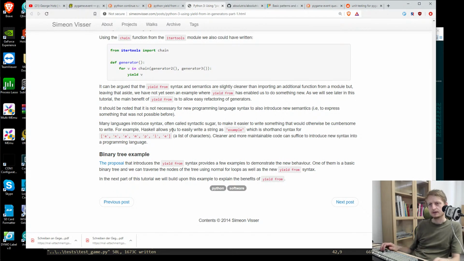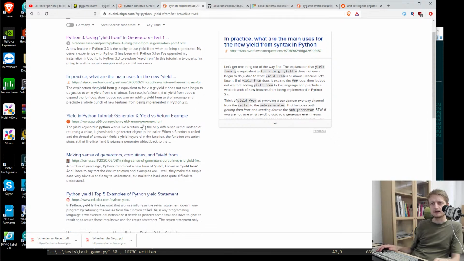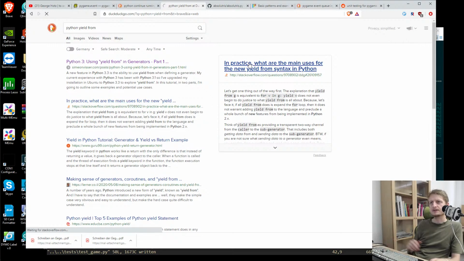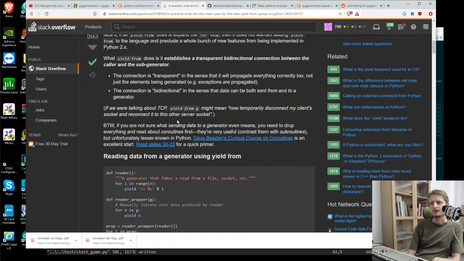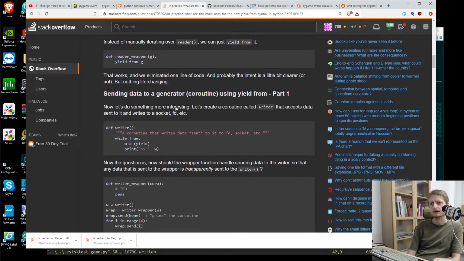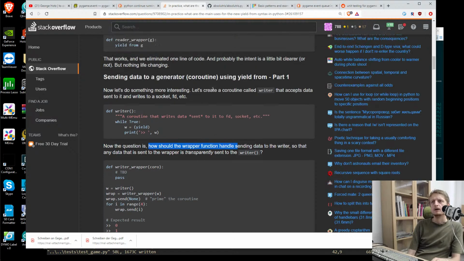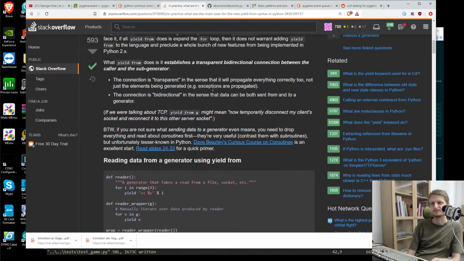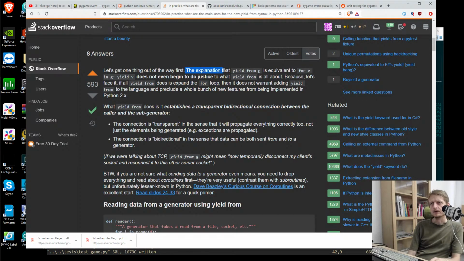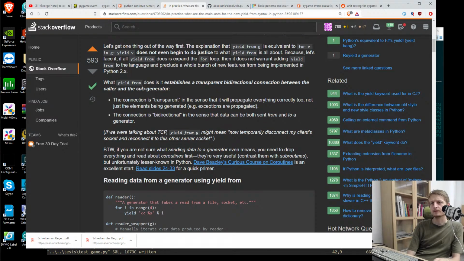No, this is not what I read somewhere, that this is some sort of bidirectional thing. Here, the explanation that yield from G is equivalent to a for loop did not even begin to do justice to what yield from is about. So yield from establishes a transparent bidirectional connection between the caller and the subgenerator. That's exactly what I need.